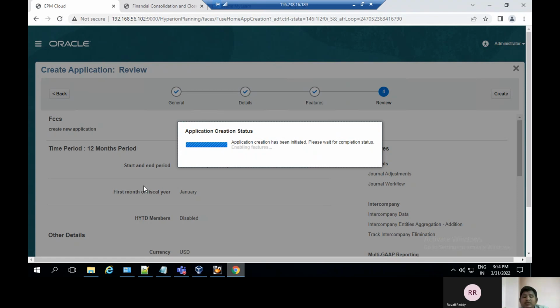In case journals are not enabled, journals are not displayed in the application. For intercompany data, I enable intercompany with tracking rather than without tracking. With tracking means intercompany eliminations are stored to the data source.